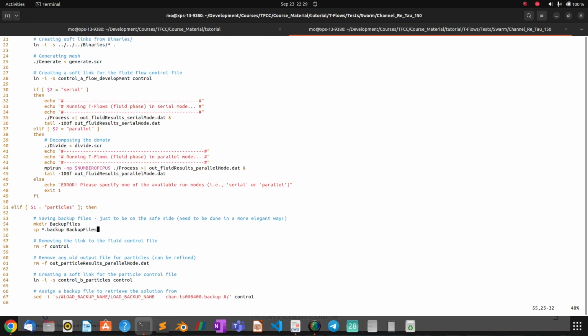Once you have the fluid flow fully developed, or in this case running only the 400 time steps that we prescribed, the simulation will be terminated, and then you need to run the same command again, but instead of saying fluid, you will say particles. If you ran the first simulation in serial, then obviously you continue in serial. If you ran in parallel, then you run this in parallel.